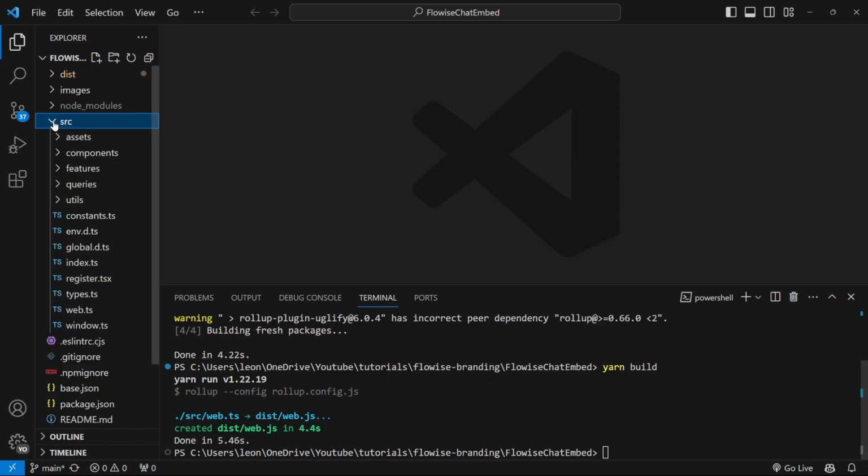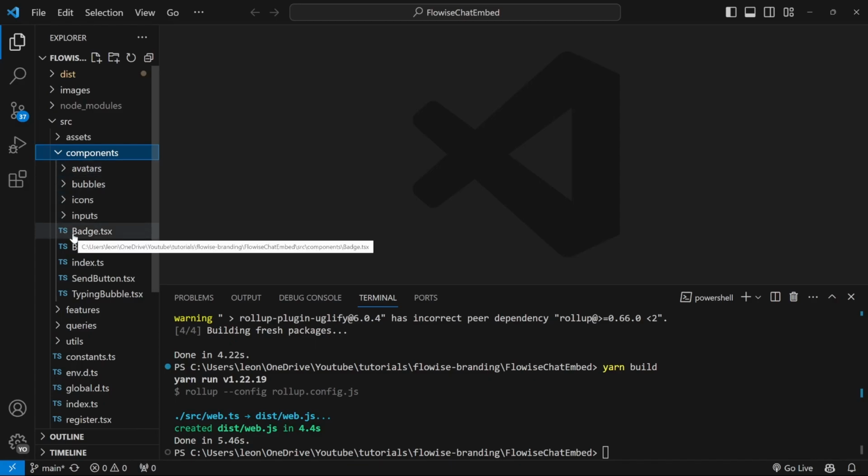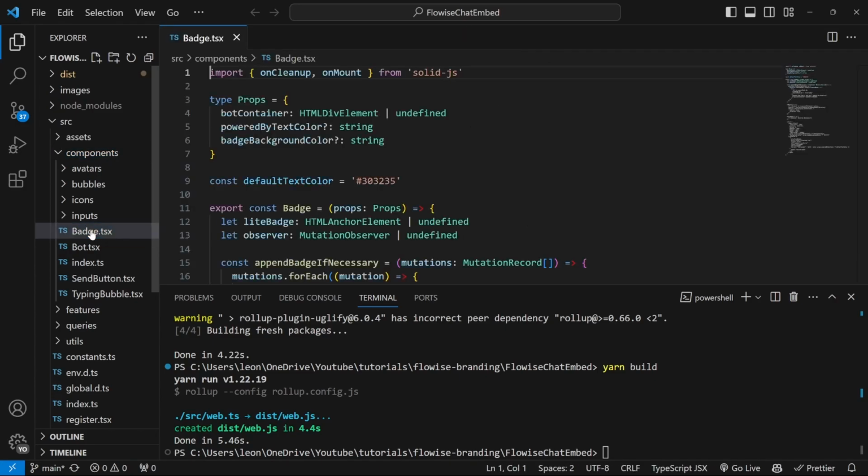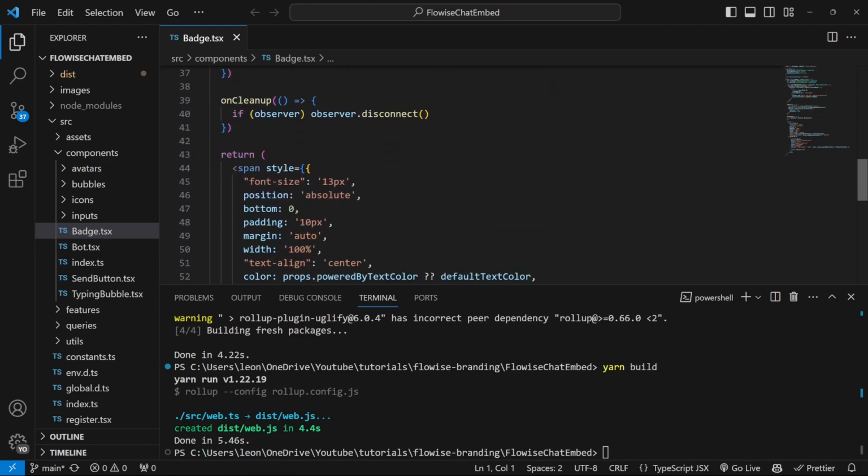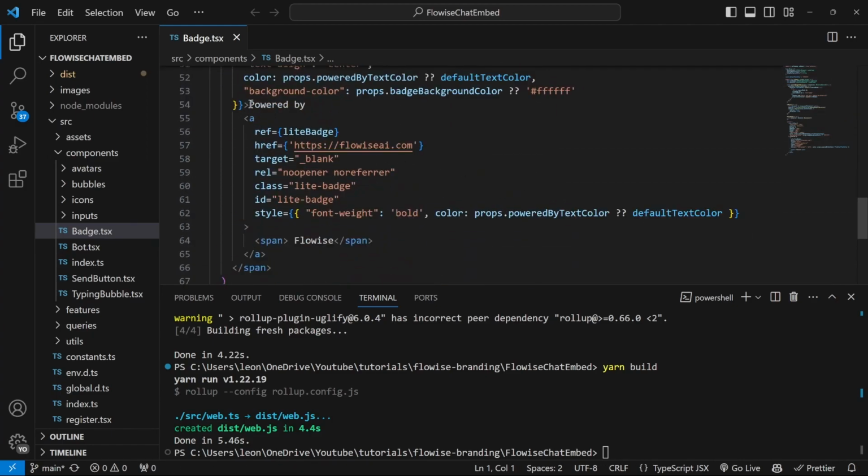Go to Source. Within Source, go to Components. And within Components, there are two important files: badge and bot. Badge contains the text of that watermark. So if you simply wanted to change the values instead of removing it altogether, you can open badge and then scroll down, and in this file you will see the text powered by and then Flowise, which is wrapped in a link. So if you want, you can change this text, and then for the link, you can change the text over here, as well as the link that this should navigate to.